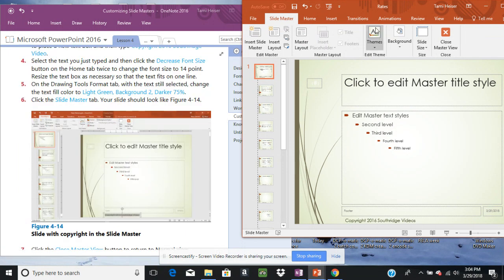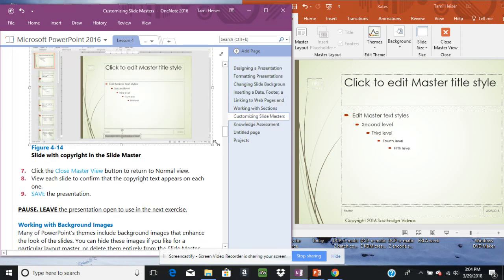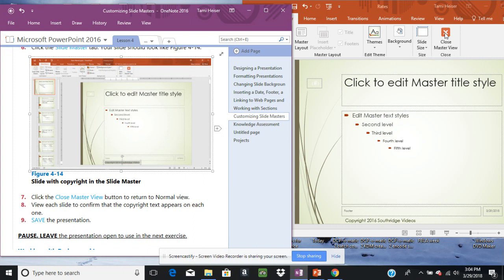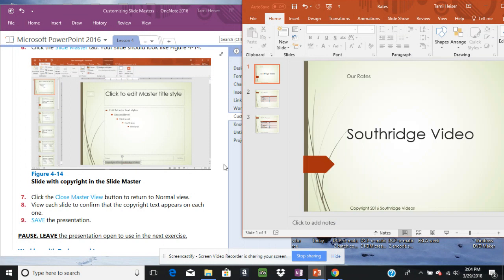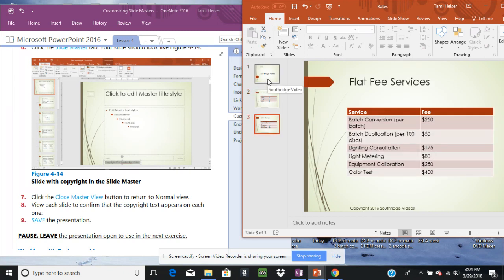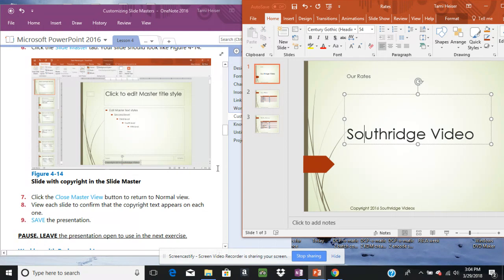Click the Slide Master tab. So I'm on the Slide Master tab here. Your slide should look like this one does here. Click Close Master View. I'm going to hit Close Master View. And you can see how things have all been changed. The copyright is down there, as it is on all slides. Here the subtitle has been put up at the top, and the main title there in the middle.